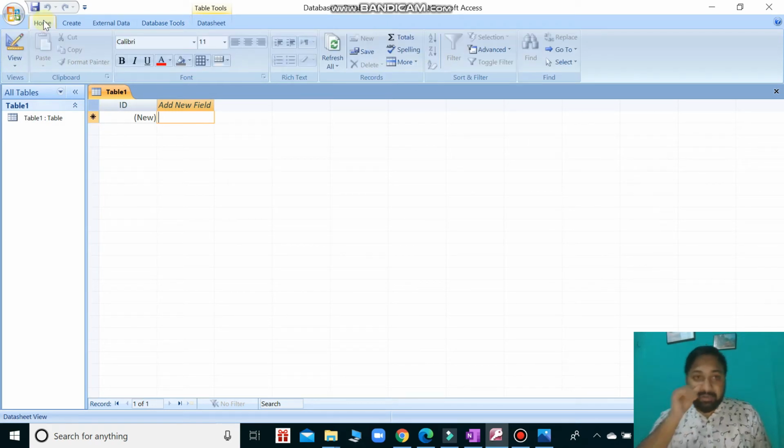What are the main tabs? In the 2010 version a file tab is also included in this bar, but in 2007 there is no file tab. So if you are asked what the tabs in MS Access are, then you have to add the file tab also: file tab, home tab, create tab, external data tab, database tools tab, and datasheet tab.